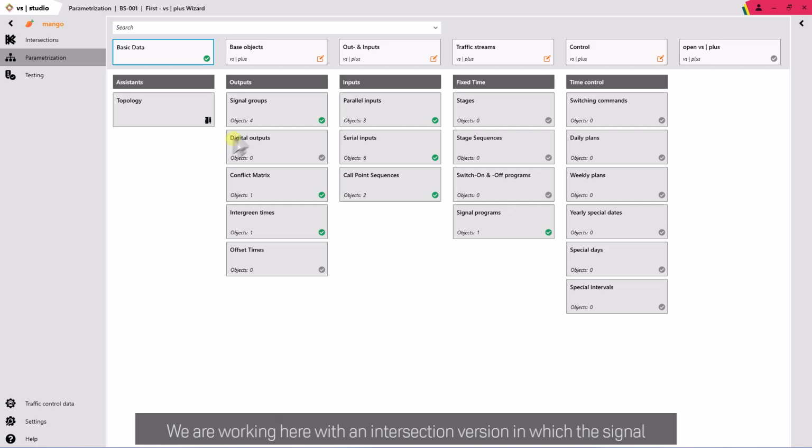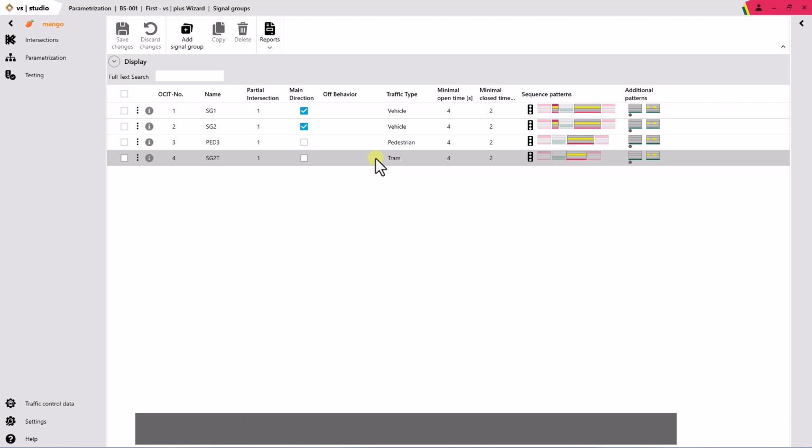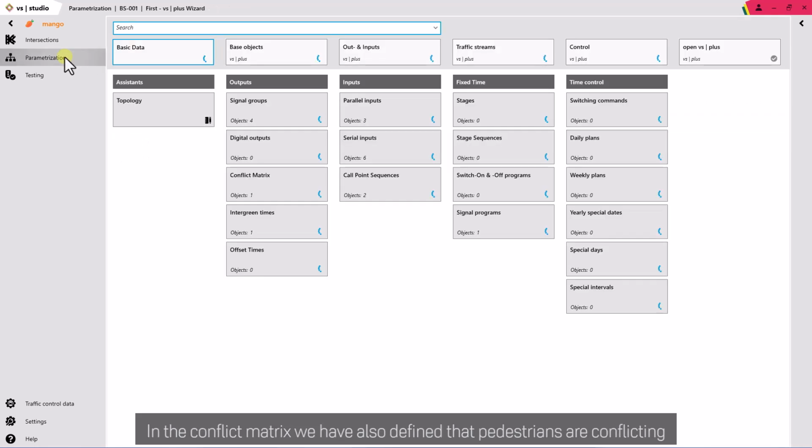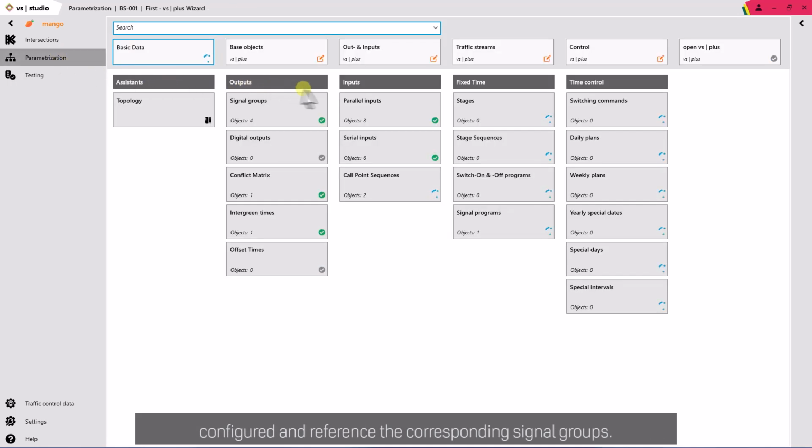We are working here with an intersection version in which the signal groups for individual traffic, the tram and pedestrians are already defined. In the conflict matrix we have also defined that pedestrians are conflicting with all other road users, which can be seen from the corresponding checks. The detection means for individual traffic and pedestrians are also already configured and reference the corresponding signal groups.